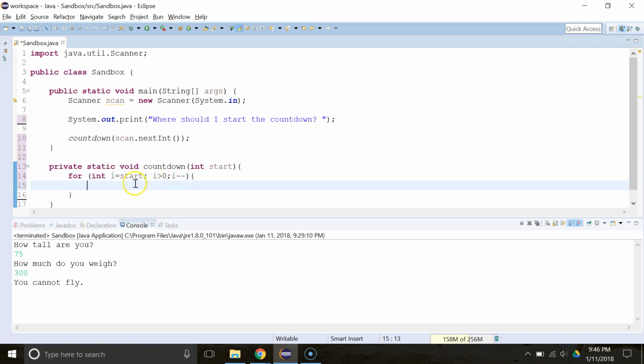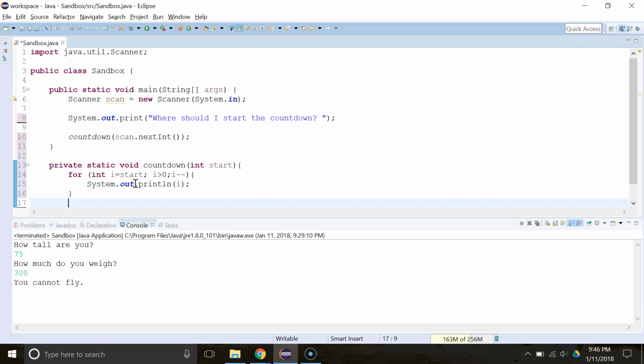Okay, and now all I need to do is sys out, and I'm going to print I, and that's going to give me my countdown. And then when I'm done, I'm going to say blast off. Okay, let's give this a try.